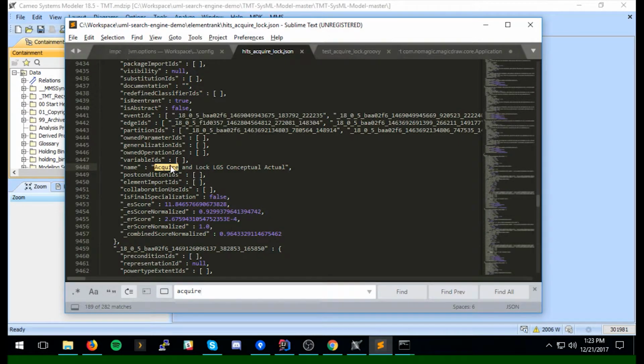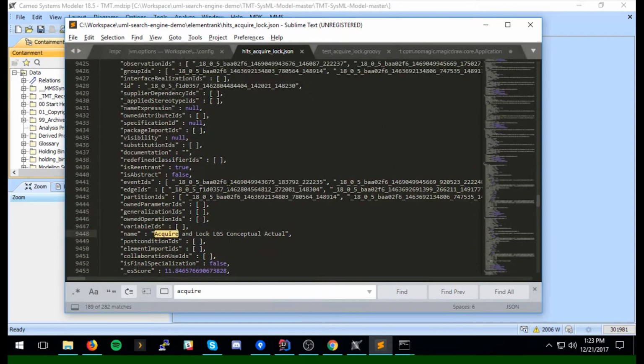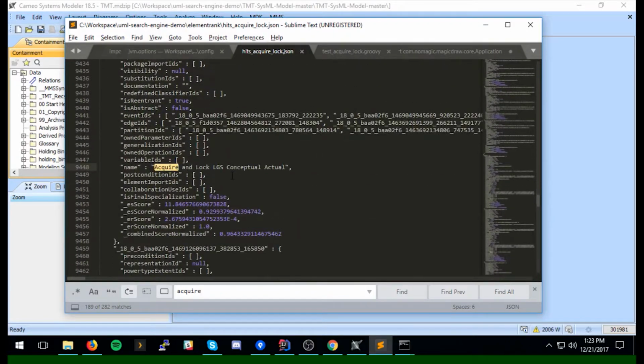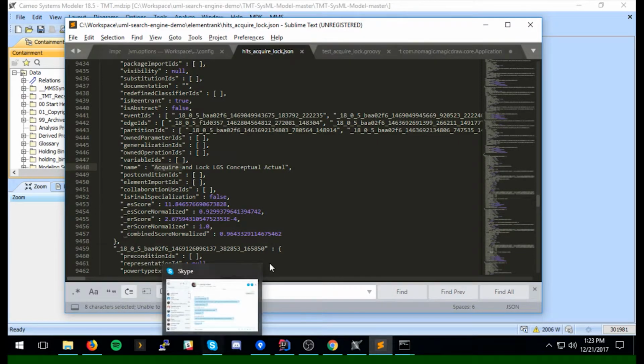So that just goes back to the problem statement at the beginning, where we're looking to interrogate our model. We may not know exactly what to search for, so it didn't find any elements that had "acquire lock" exactly in it because there are none. But those are two keywords that we're interested in.